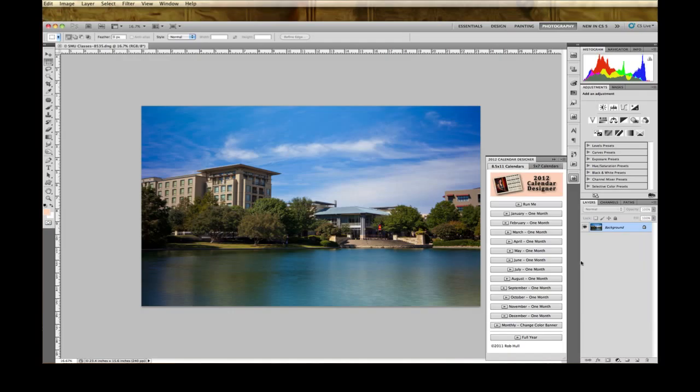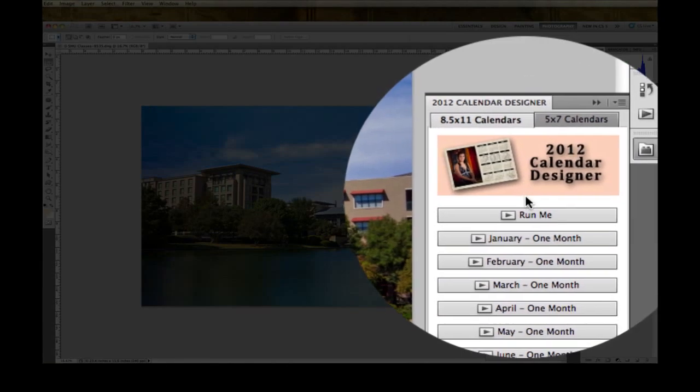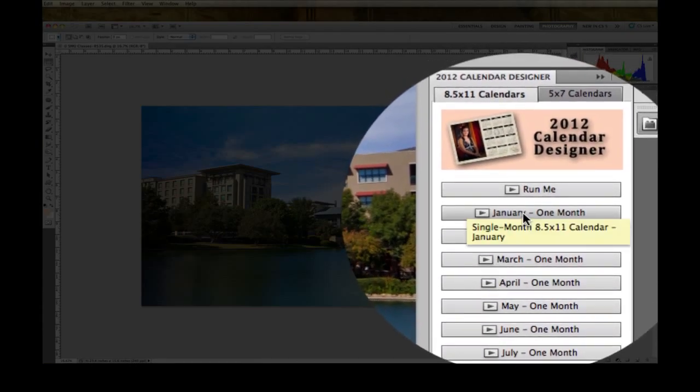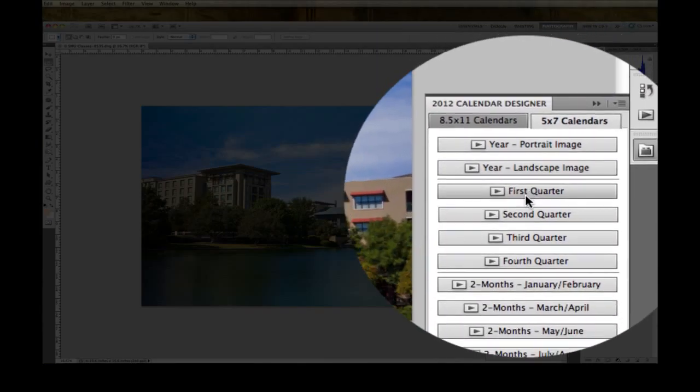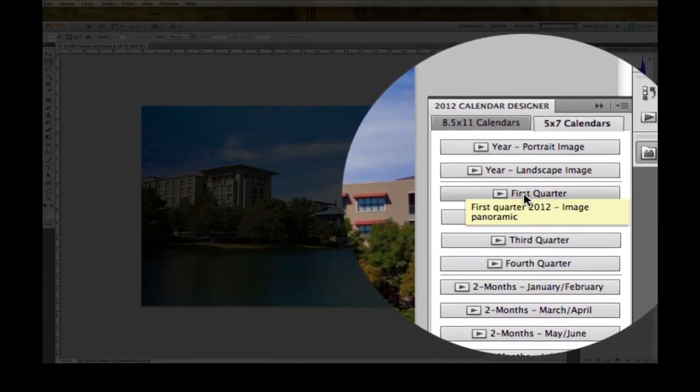Let's take a look at this panel. What it does is it opens up to the 8.5 by 11 calendars. And you'll notice there's a button for each of the months, and if you just hover over it, it'll give you a little more description as to exactly what this is for. If we click over here to the 5 by 7 calendars, again you can see you can print the first quarter of 2012, and it also describes to you basically how the image looks.